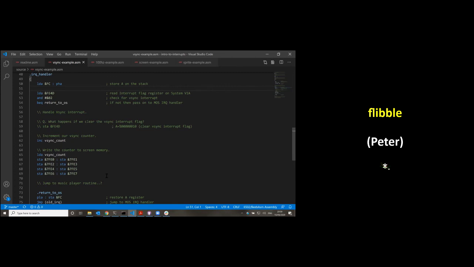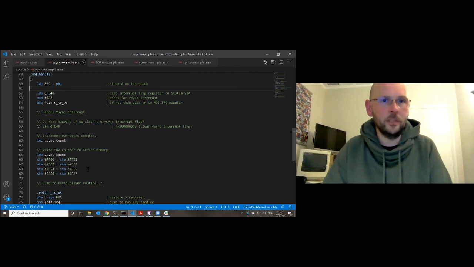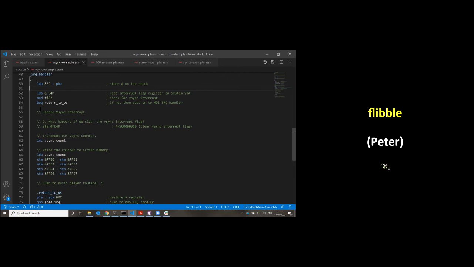Okay. I've seen some other examples where they're also pushing X and Y as well. Is that needed at all? If you use them, yes. All of these examples only use the accumulator. If you touch a register, you must restore it. Okay.